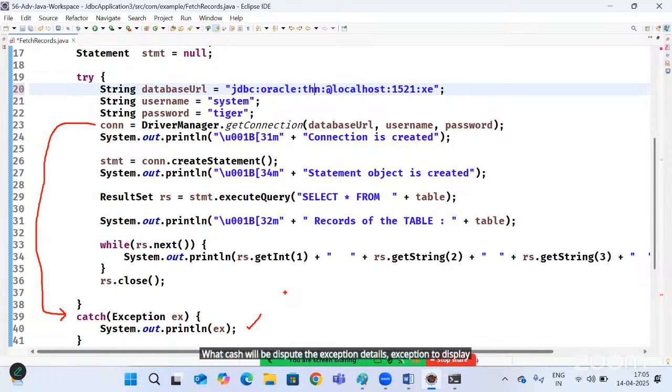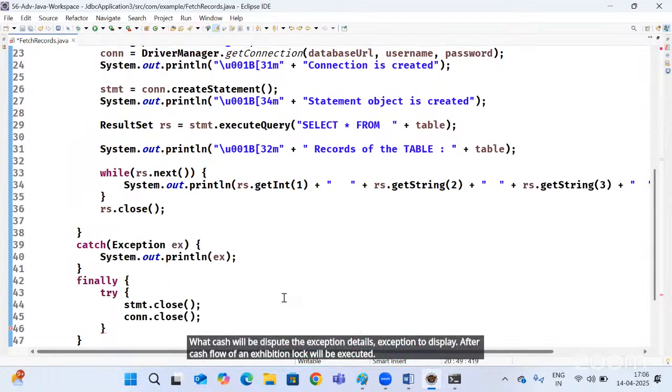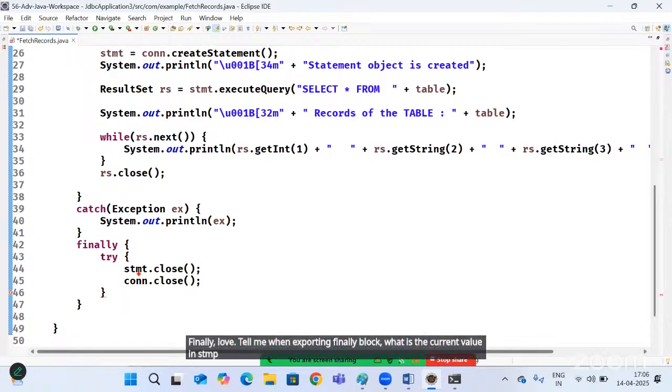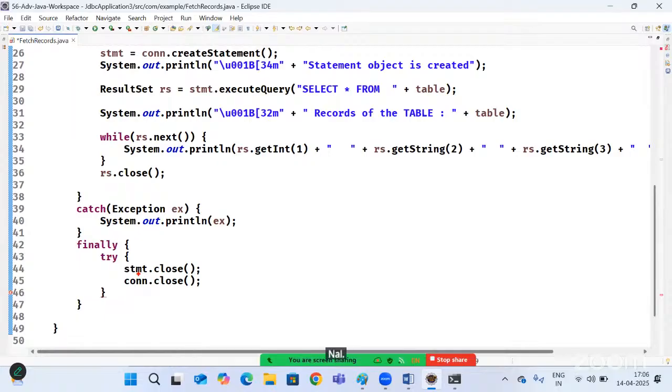After the catch block, which block will be executed next? Finally block. When executing the finally block, what is the current value in stmt? Null. What is the current value in conn? Null. null.close, what exception will be thrown? NullPointerException. conn.close, what is the value of conn? Null. null.close, what exception? NullPointerException.